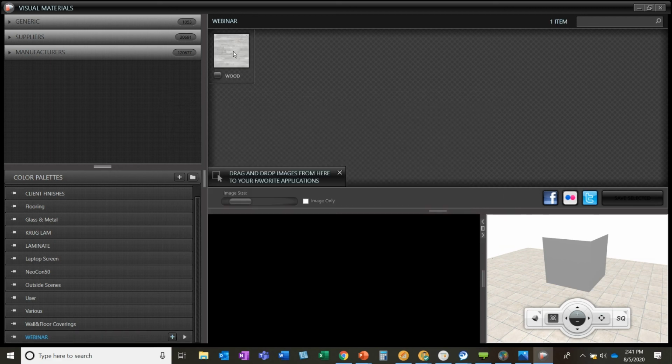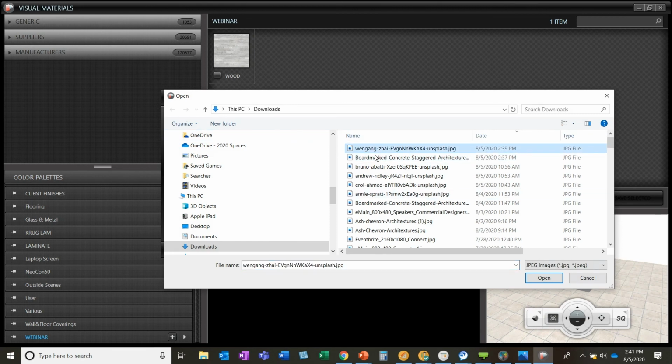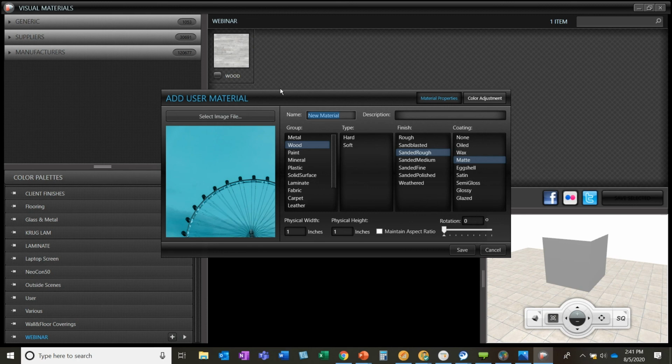While I'm here, let's go ahead and bring in our other image from Unsplash, which is just our crazy Ferris wheel image. Maybe I'll do paint. This doesn't have as good of a category. Now this one, when it comes to the size, many images are sized on the web in pixels, not necessarily in a true physical size, right?